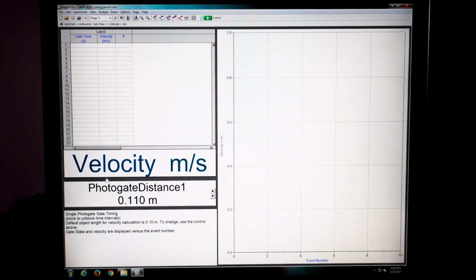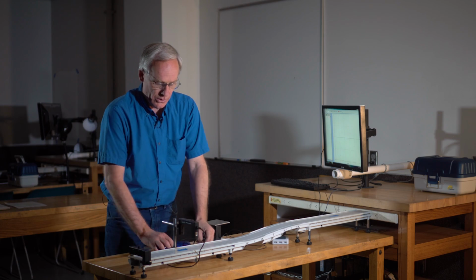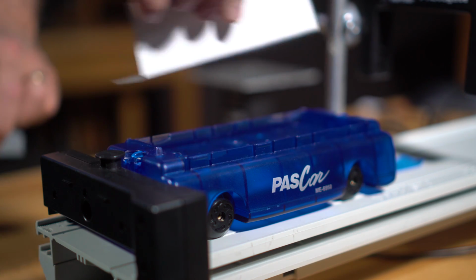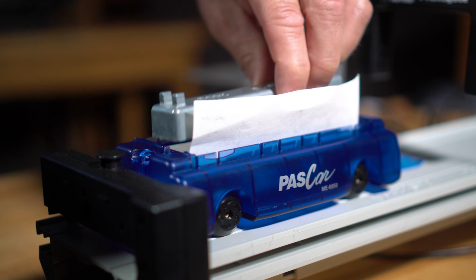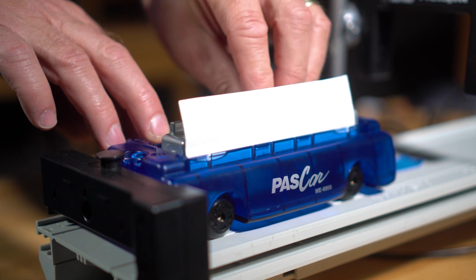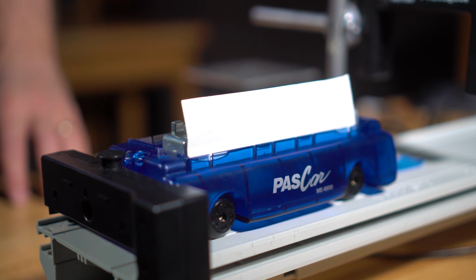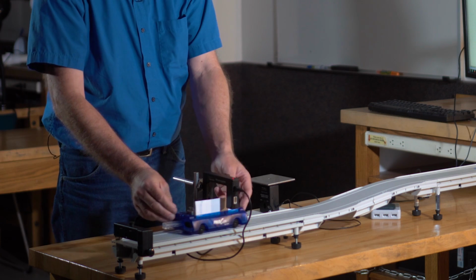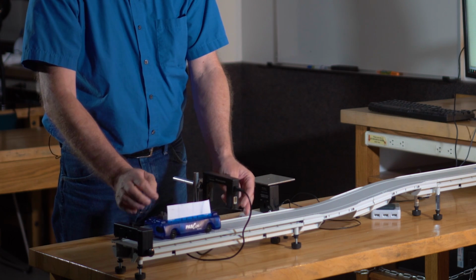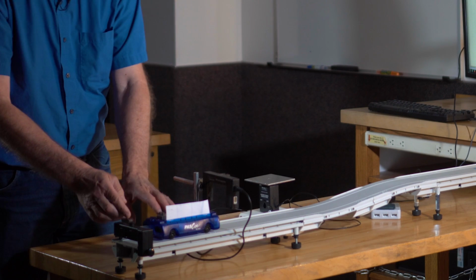It's got a place to display the velocities here, a place to enter the width of the card that's on the cart, and you'll need to make sure that you measure that and enter that in if you want the computer to calculate the velocities correctly. So when we place the cart on the track, we'll place a 3x5 card folded longwise, put a 250 gram weight in there to hold it. And then if we just move it through the gate, we'll see that the gate is actually sensing that card.